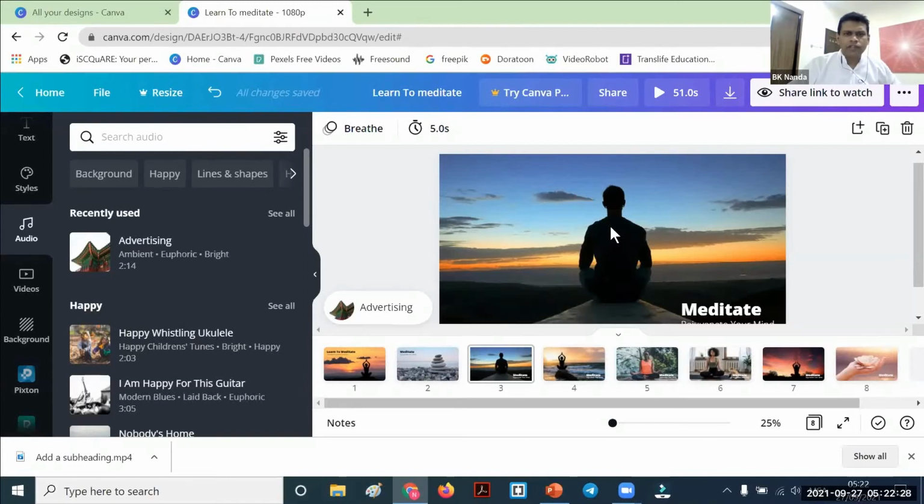Can we make the transition between slides smoother? Sri Lata is asking. That is probably a limitation in Canva. Transition between slides is probably better done, or we can do it in Filmora. Okay.